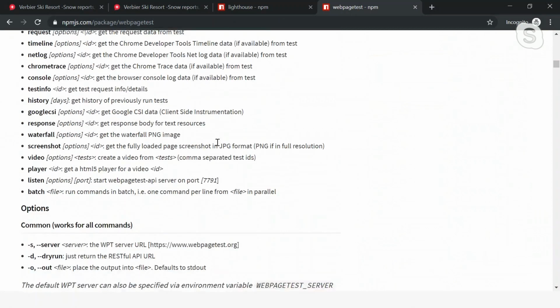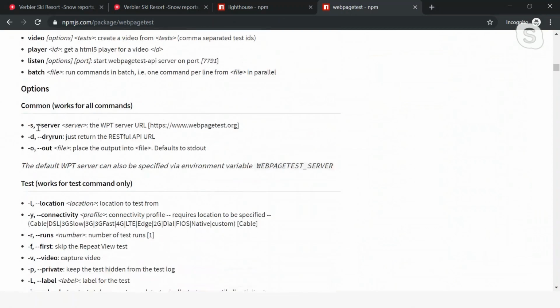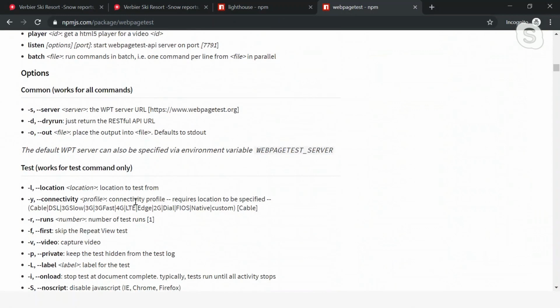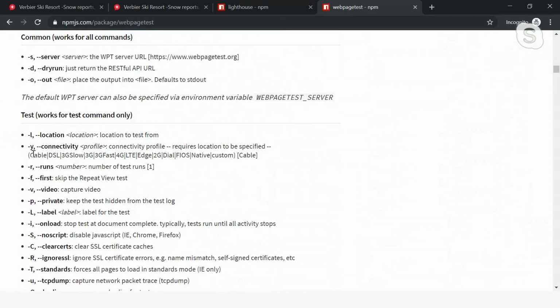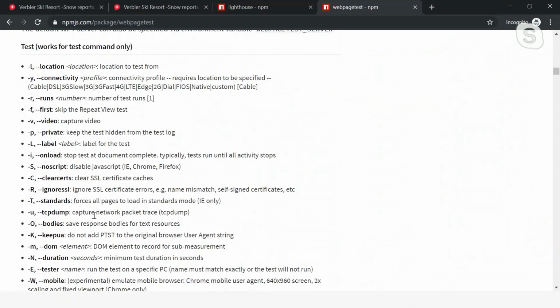So, but yeah, there are plenty of options. You can specify an individual server, you can specify an out file as well, and different locations, sort of connectivity profiles, as you see, 3G slow, 3G fast, 4G LTE, edge, and so on and so forth. Number of runs you want to run, if you wish to label your test, lots and lots of different extensive options here for you to really put your web app or your website through its paces.